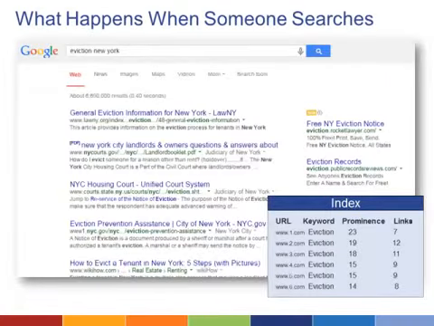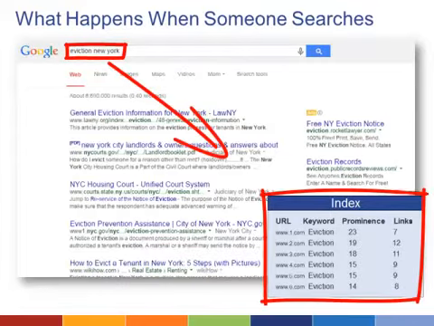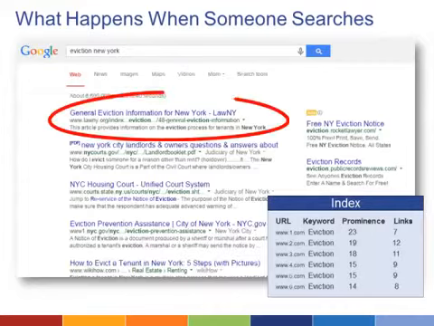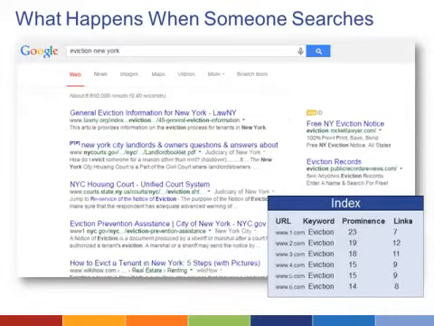Continuing our example, if I type a particular keyword, like eviction, into a search bar, the search engine consults its index for references to that keyword. It will find the pages that have prominent mentions of the word eviction, and that also have a lot of other sites linking to them. These pages will show up first in the search results. The exact algorithm each search engine uses isn't publicly known, but they all follow this general concept of tracking the frequency of keywords, their prominence on the page, and the number of other sites that have linked to that page.